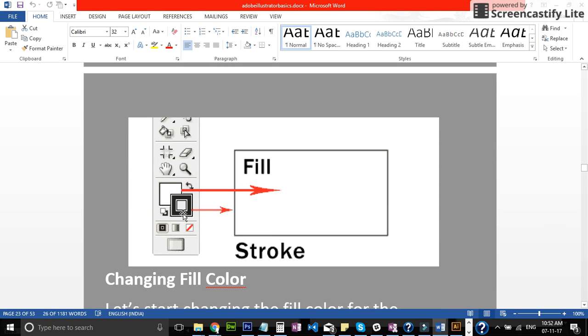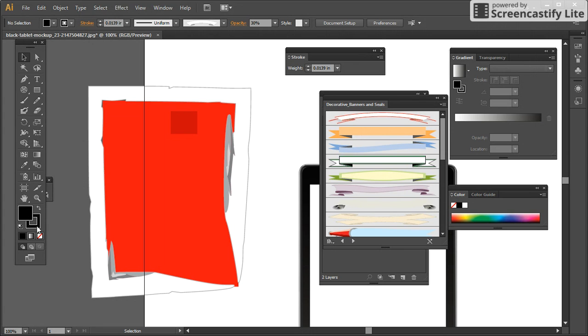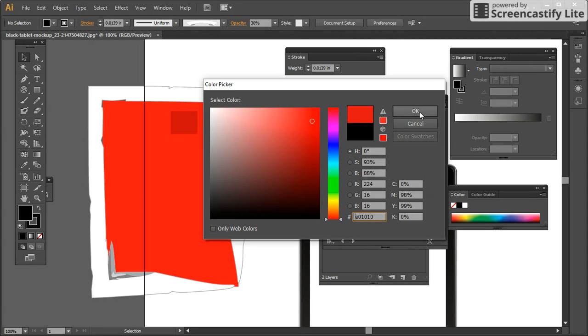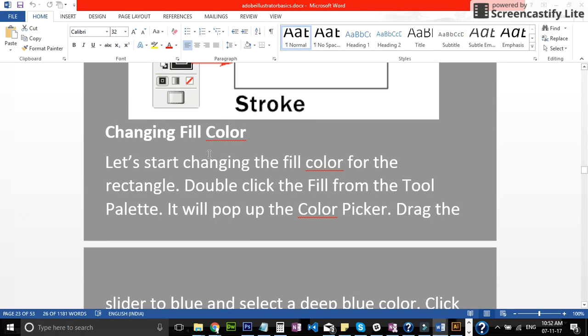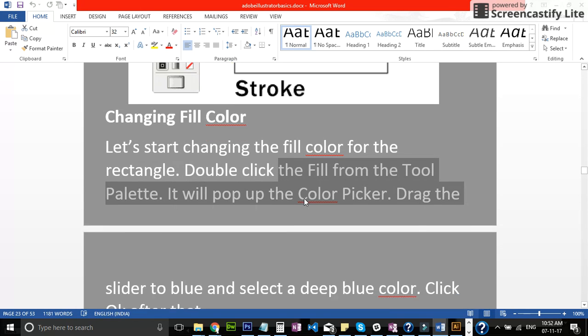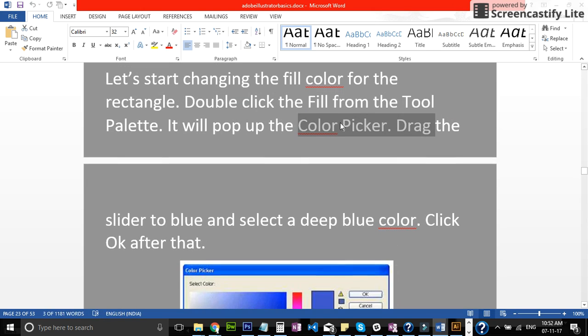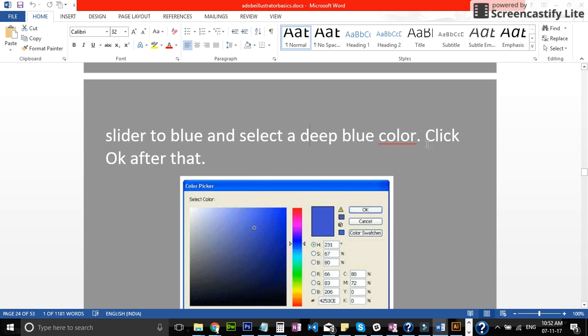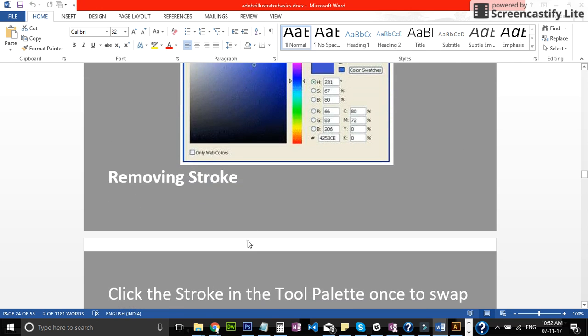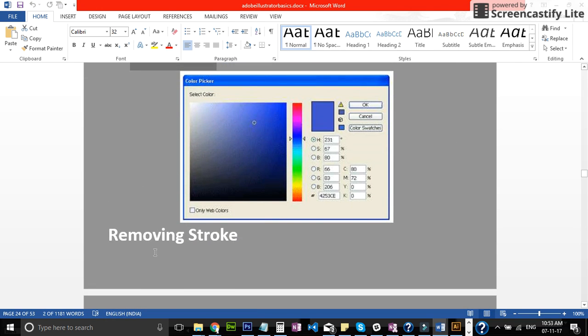So you see, this is fill, this is stroke. Let me explain fill and stroke. You can just double click and select the colors. Let's start changing the fill color for the rectangle. Double click the fill in the tool palette. It will pop up the color picker. Drag the slider to blue or any color and select a deep blue color. Click OK after that. So this is an example.